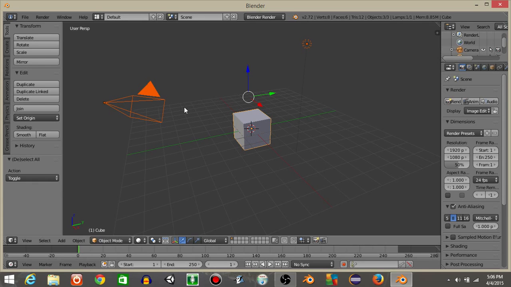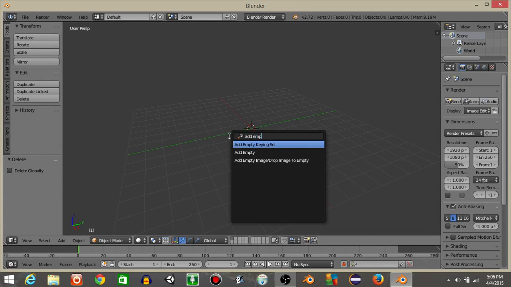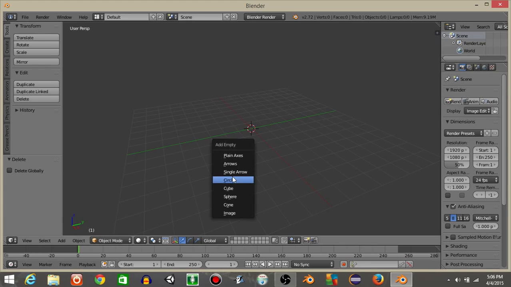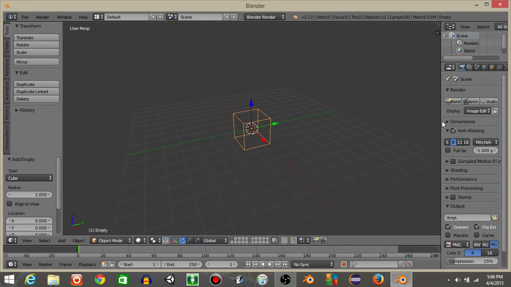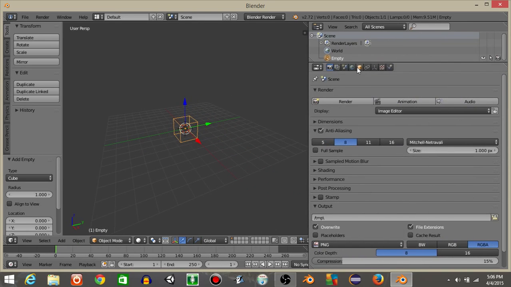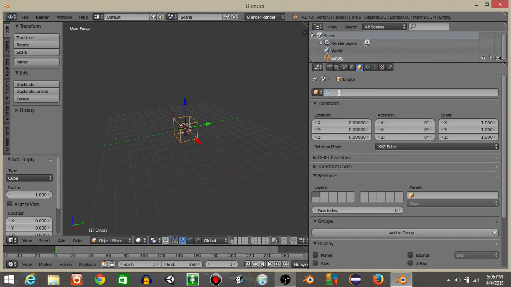So start off, double click the A button until everything is selected and hit X and delete, and do spacebar and then add an empty object. Add empty. This empty will be a cube, like this. And for good measure, I'll drag this panel out, and I'll just name this as bullet spawner, that'll be a good name for it.